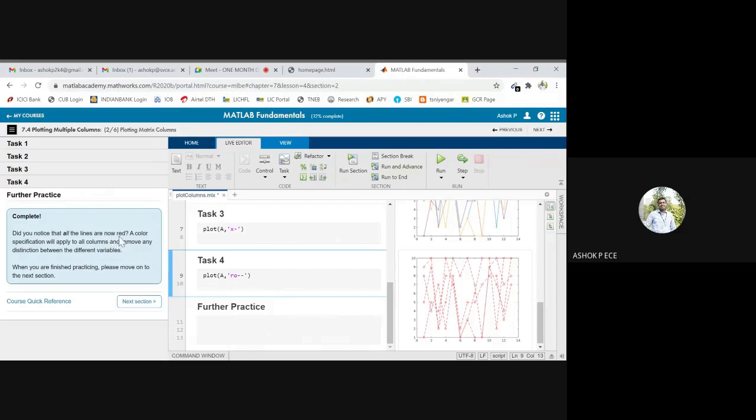Did you notice that all the lines are now in red? Yes. A color specification will apply to all the columns and remove any distinction. It will not show any distinction between variables. So all the variables will be given the same color.